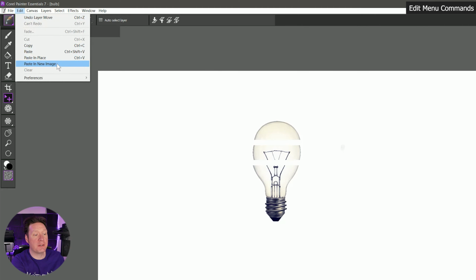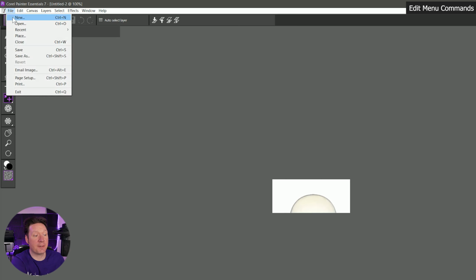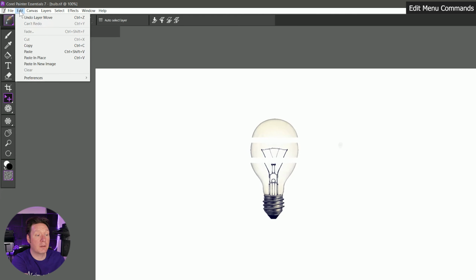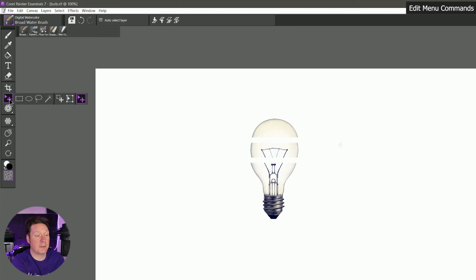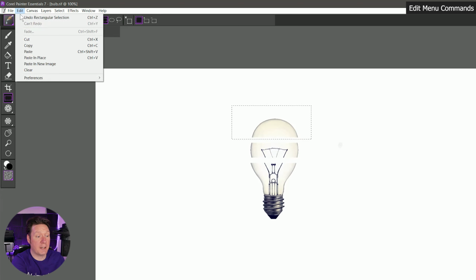We can also paste a new image, so I could paste that piece into its own separate image if I wanted to. I, of course, need to save that if I wanted to do that. I'm going to go ahead and close that. Go back to the Edit menu, and I can clear. Now what clear is going to do is it's going to clear whatever pixels are selected. So I'll make a selection of this top layer here, and I'll go to Edit, Clear.